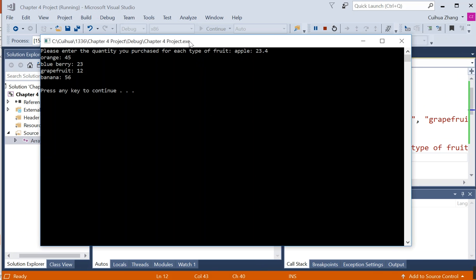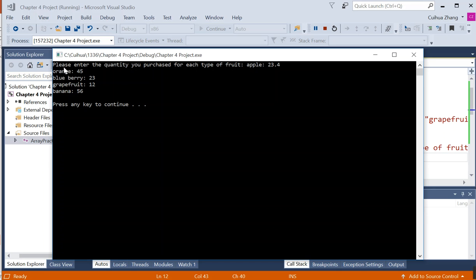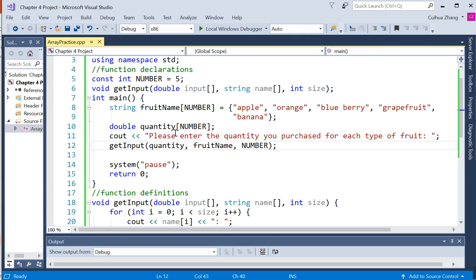Okay, when I run, it looks like this. Obviously, we want to go to the next line after each type of fruit. Because I have apple here, it's not aligned. So we can change that. Please enter the quantity you purchased for each type of fruit. And then let's give it a new line character. This way, it will go to the next line, and it looks much better. Okay, so we did that.